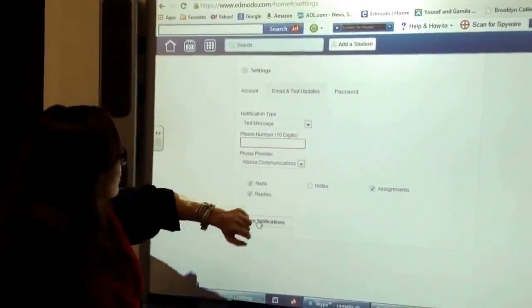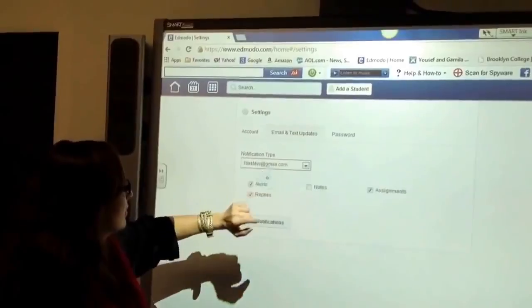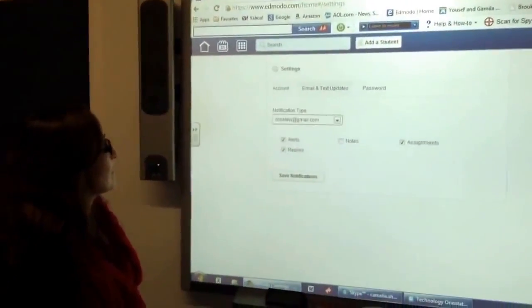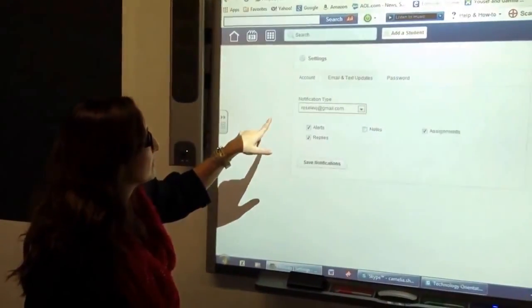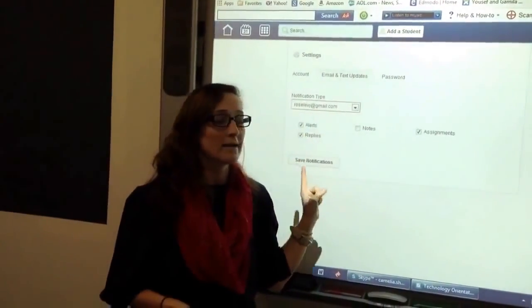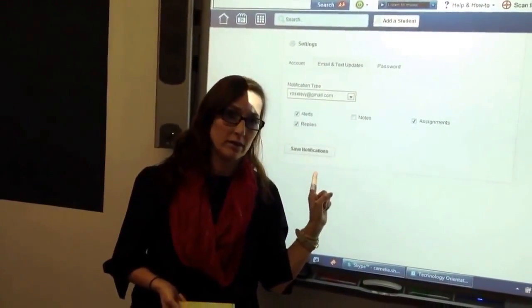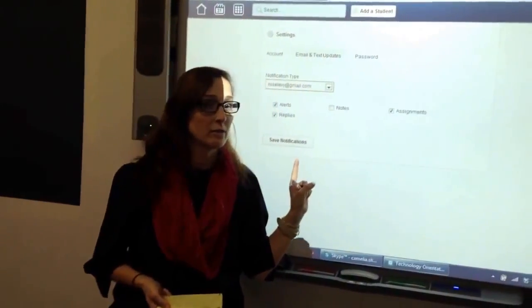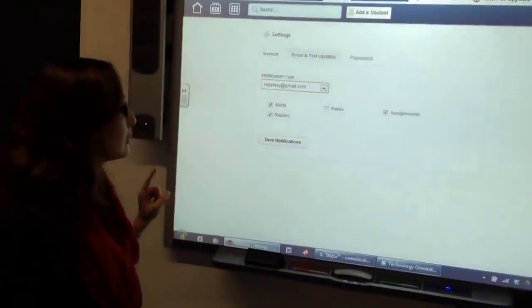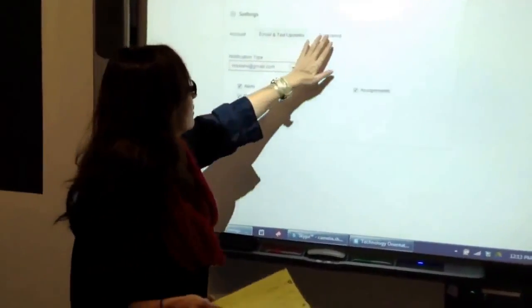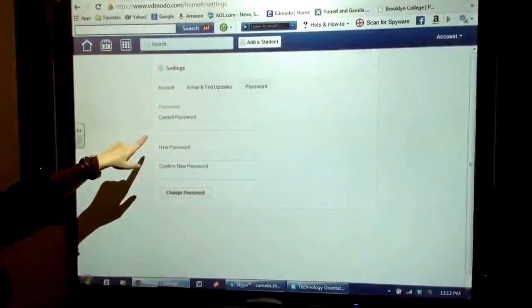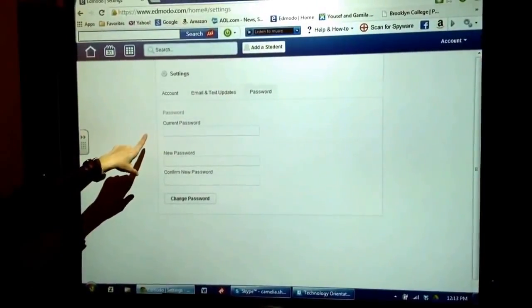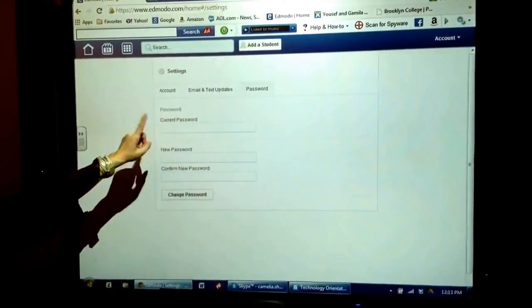Would it tell you the day before, or would it tell you as soon as it was posted? That's a good question. I believe that there is a way to modify when the notification takes place. But I have to look into it, because I remember that I looked into it, and I don't remember what the outcome was, but I'm going to look into it. It's a good question.